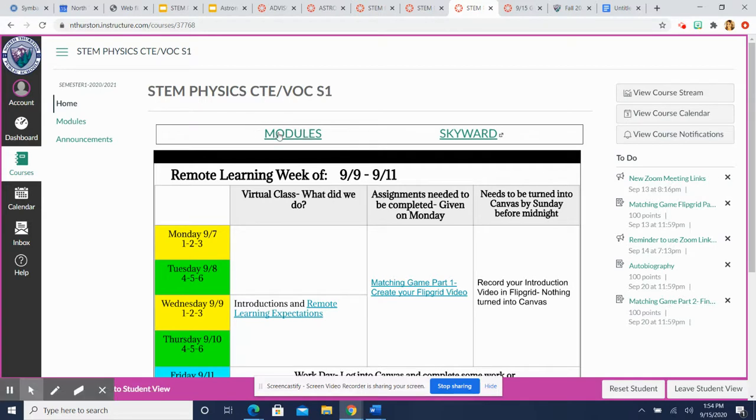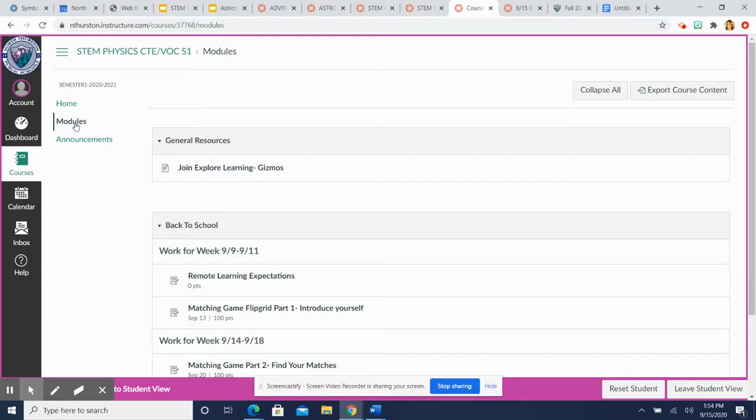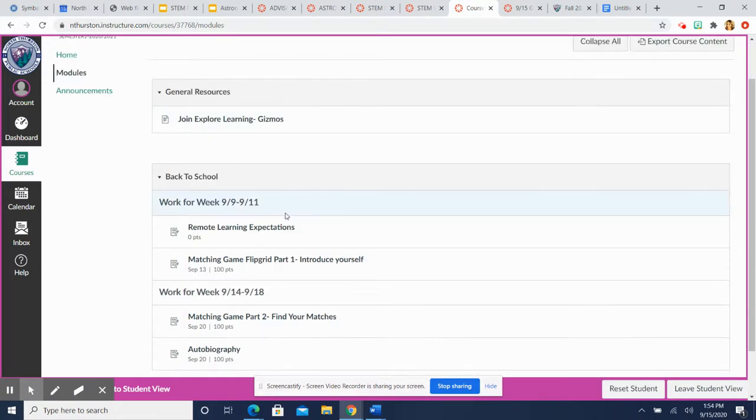So I put a link here to modules and a link to Skyward if you want to quickly get to see your grade. But there's the modules link over here as well. So when you go to modules, it's going to take you to all of the assignments that we're doing in order. So up here is the general resources. I'm going to have the Join Explore Learning gizmos here. That's the thing that I linked in the calendar that we're going to do in the next couple of days.